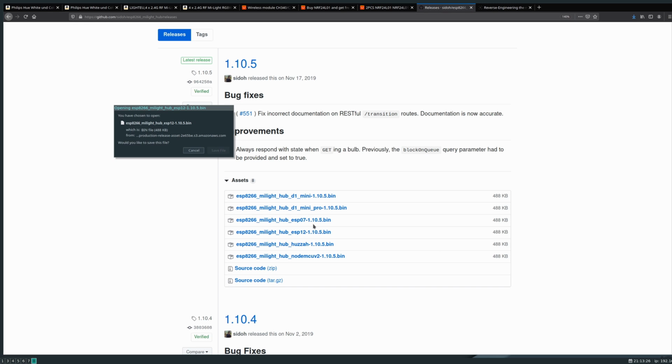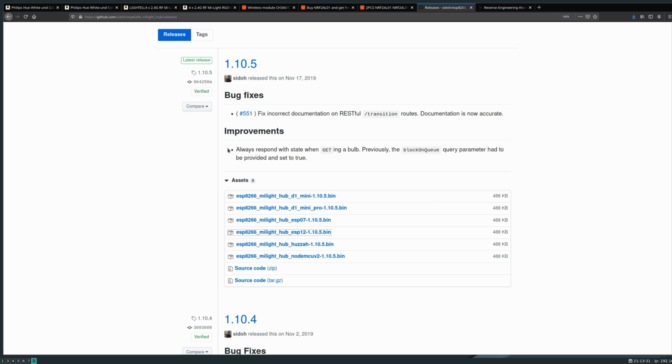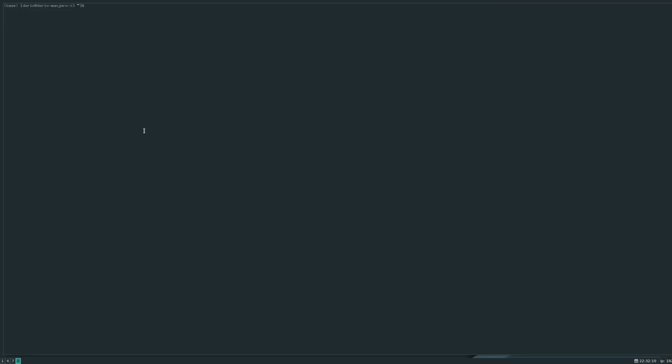Now, in order to install it, I use esptool. You can easily install it via this command. I already have it installed, so let's progress. Now we use esptool to flash the downloaded firmware to the ESP. Here we give the port where our ESP is connected via a micro USB cable to our computer.